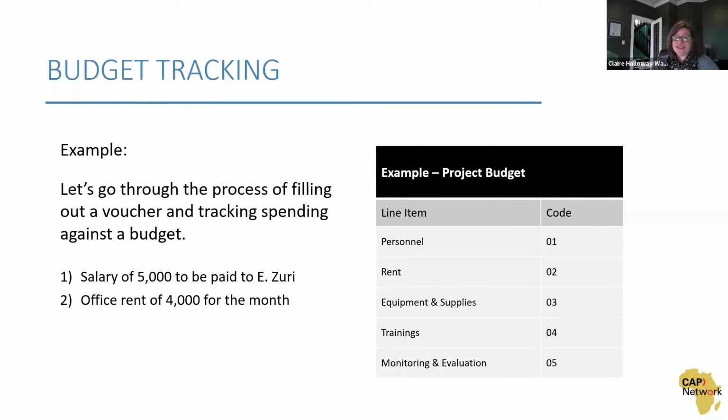So we start by filling out the voucher. We're going to have two expenses on this voucher. One is a salary of $5,000 to be paid to E. Zuri. And then we're going to pay our office rent of $4,000 for the month. And we're going to put that on a voucher.